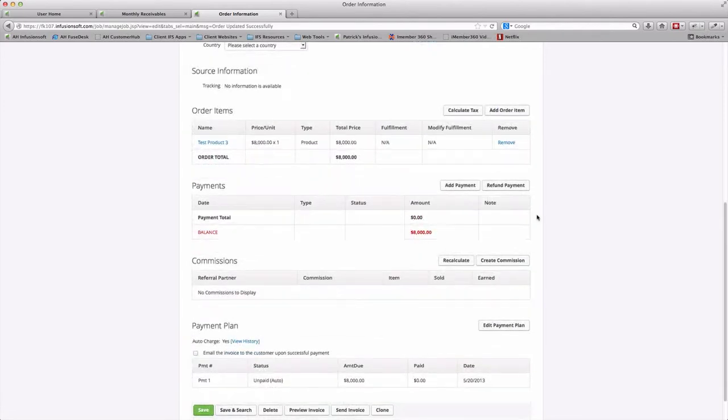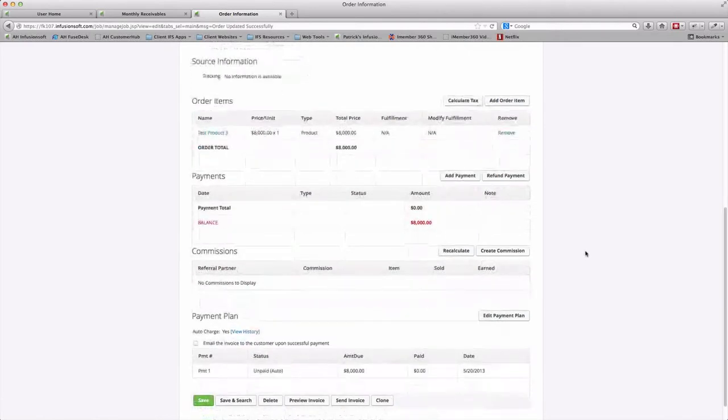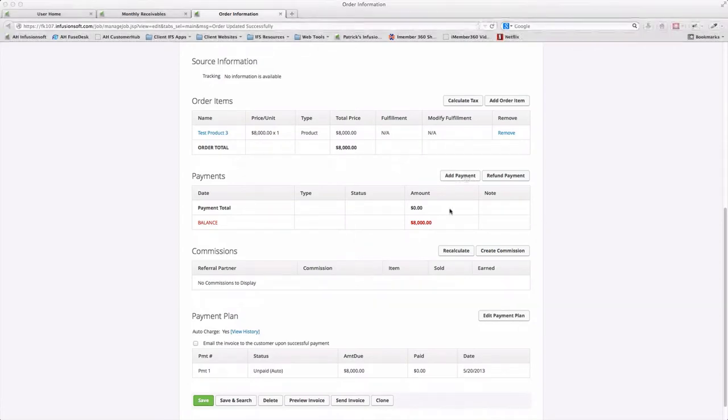Okay, so the next step is, at this point we actually have a full order, so this is considered like a sale that was made in Infusionsoft, but there's no payments towards it. So you can see that we have a balance of $8,000. So if you wanted to add a payment, what you can actually do is just click the Add a Payment button.